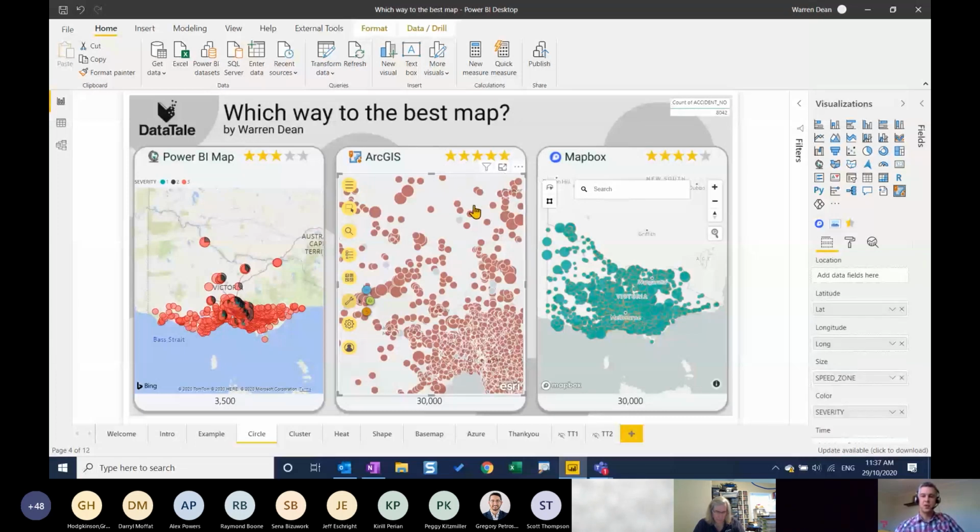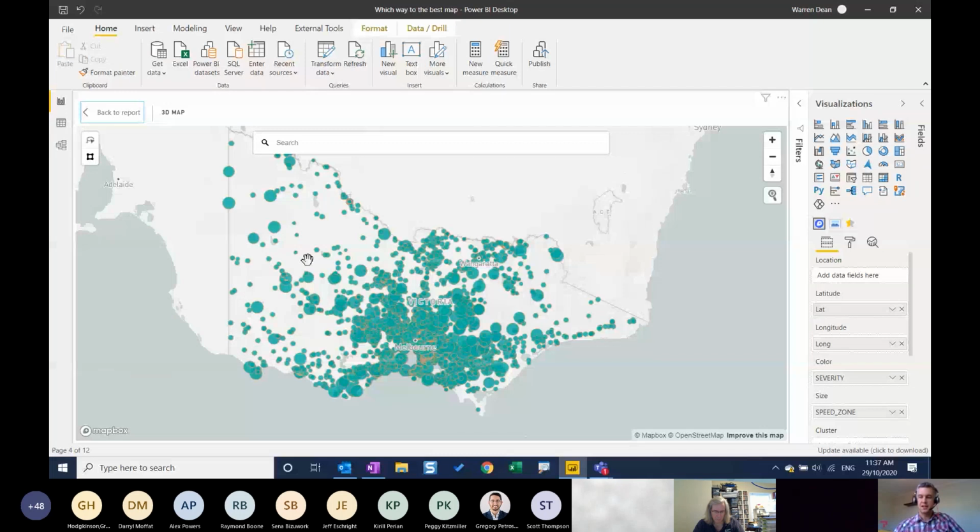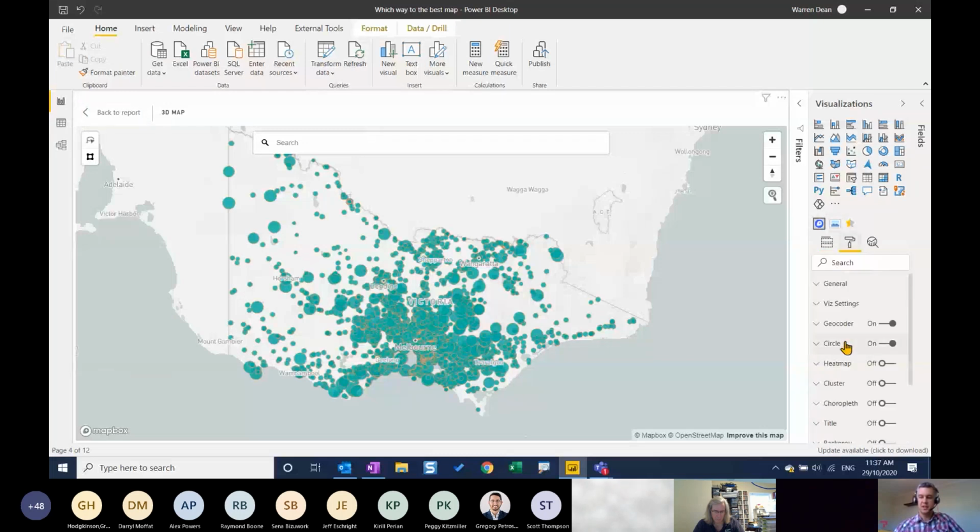Mapbox, I've given 4 out of 5 stars. It does essentially everything that I've shown you in ArcGIS. For the colors, though, if I go into the circle option here, you can see it just has min, median, max. So not as good as ArcGIS that has the nice color ramp. I can just pick min, median, and max. I can pick highlight colors and transparency as well.